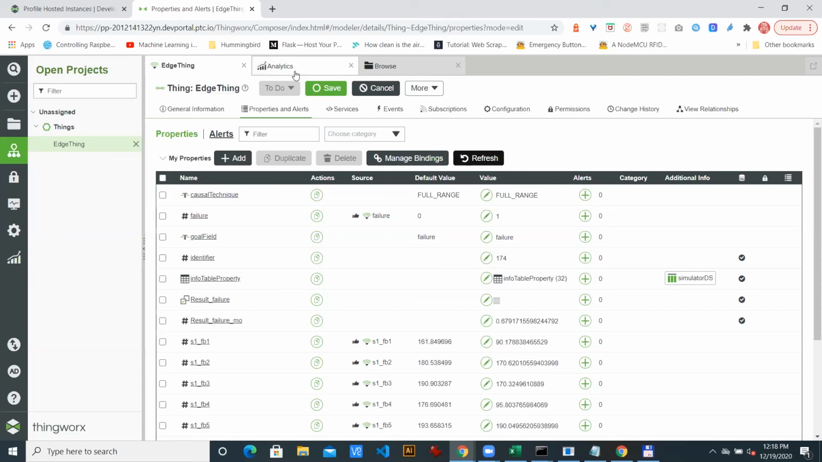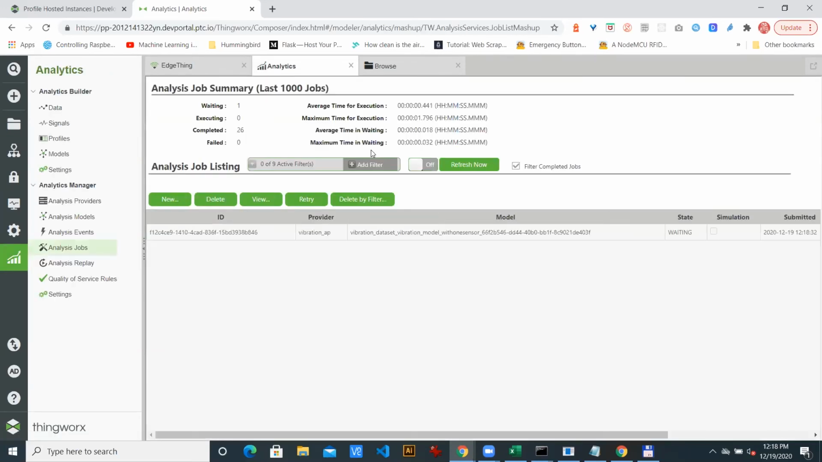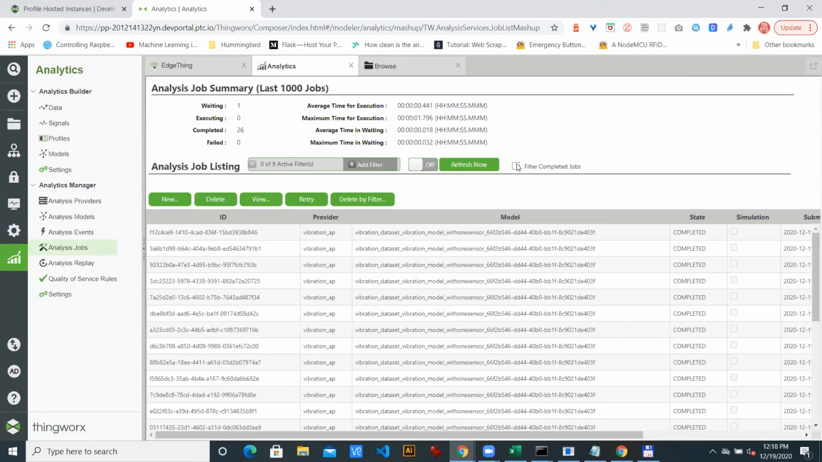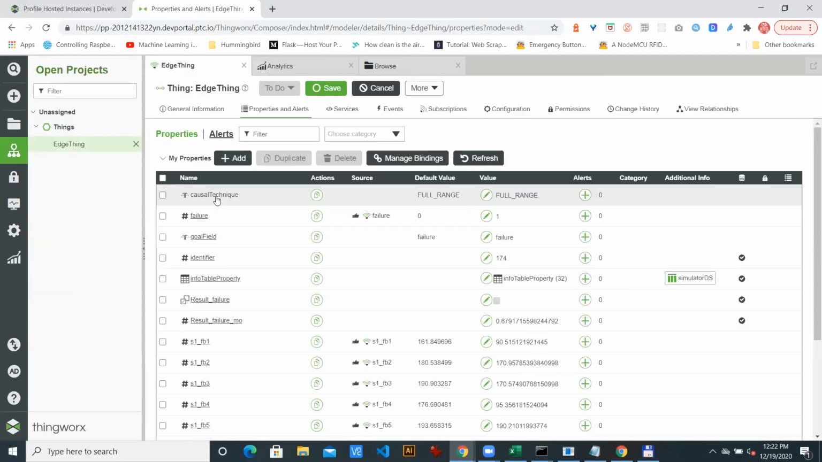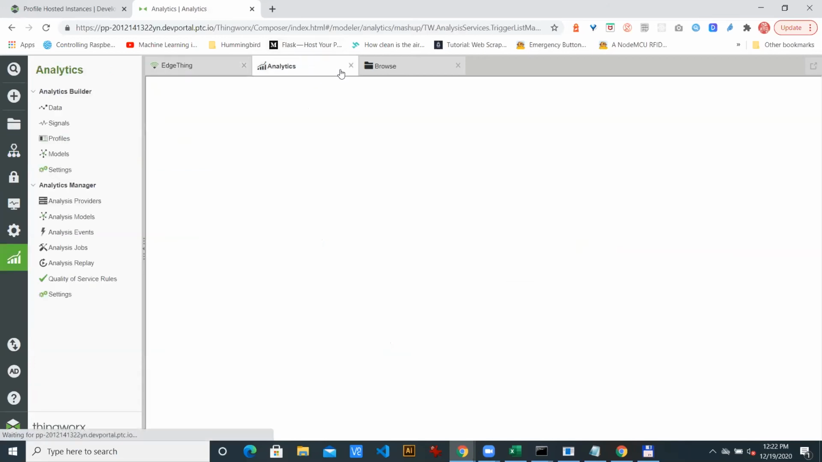Let's go back to my analysis. So now you can see all the events taking place. Edge thing is still connected. Okay, so now it's changing a bit. For some reason, okay, there it goes. It's changing now properly. There is a little bit of shuffle there. So you can see now that analytics is changing around. Like if you look at the jobs.